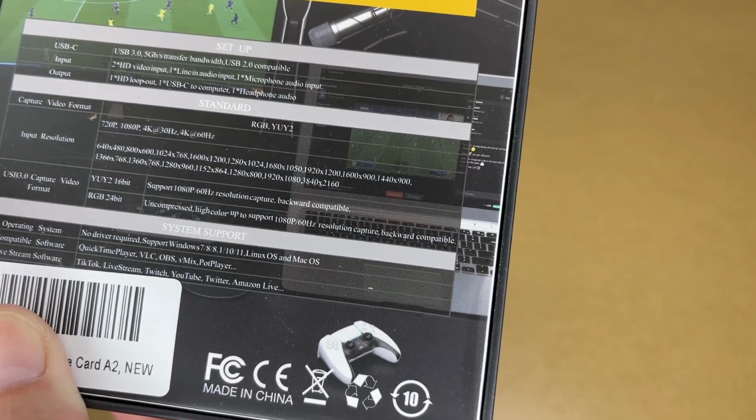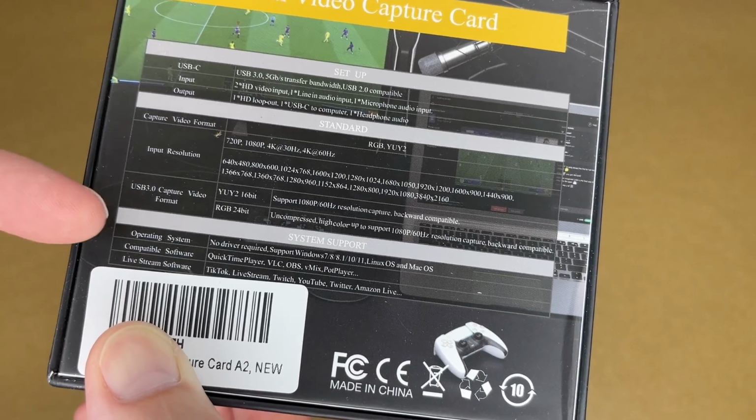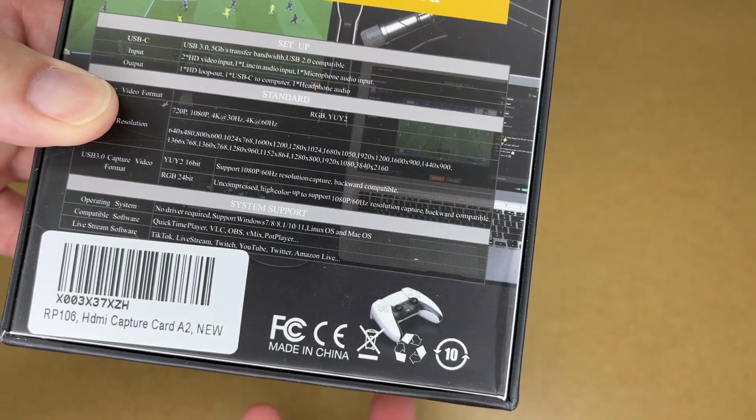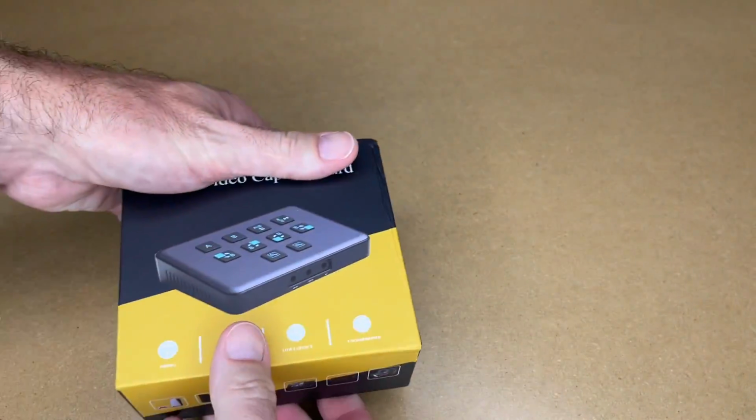So this works with Windows, Linux, and macOS. So this is going to support the same standards used by webcams. So if you have an application that can use a webcam, a USB webcam, it should work with this. So let's open it up.